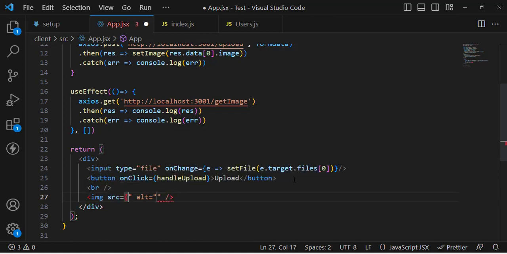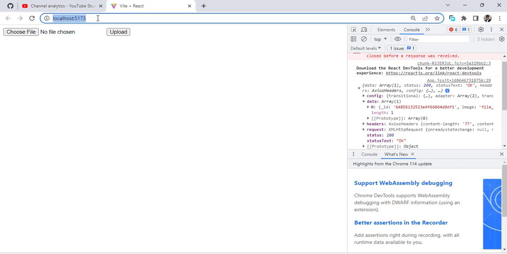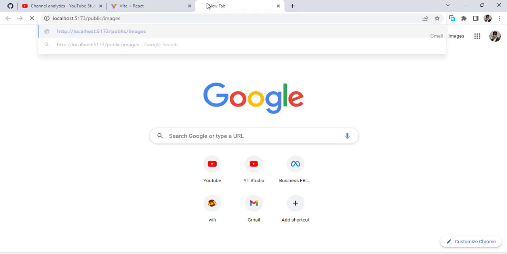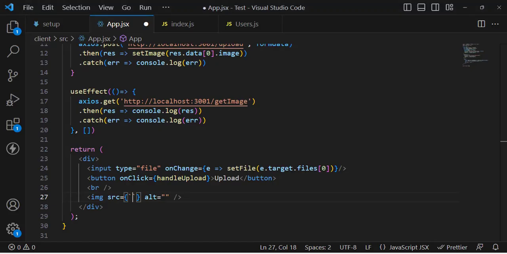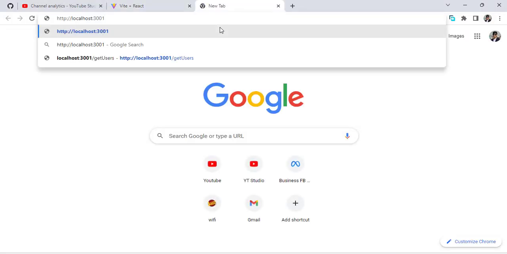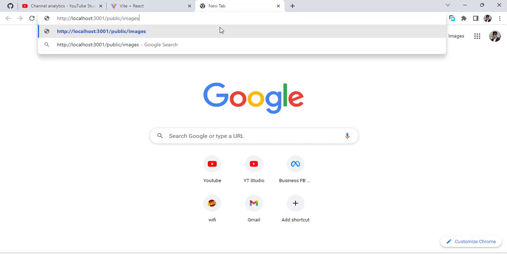The src would be something like this. So let's write the path first of all. For the path we should use this path. Okay, let's copy this, paste it here, and write public / images. So no, we should write something like, no, we should write localhost. We should write this path. Okay, we should get the image from the server side. Just come here /public /image /image.